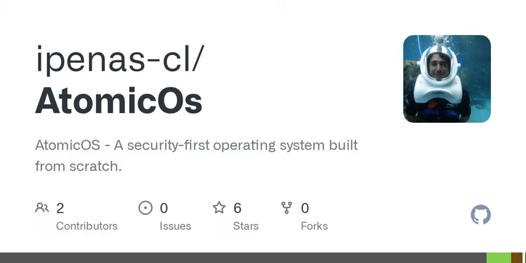Okay, so I just read about this new operating system called AtomicOS, and it's built entirely around security. Like, it prioritizes that over everything else. Wait, seriously? An OS that actually puts security first? That's wild. Usually performance is the big focus.